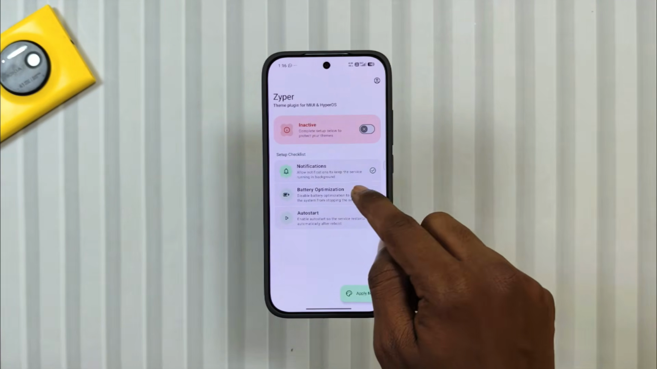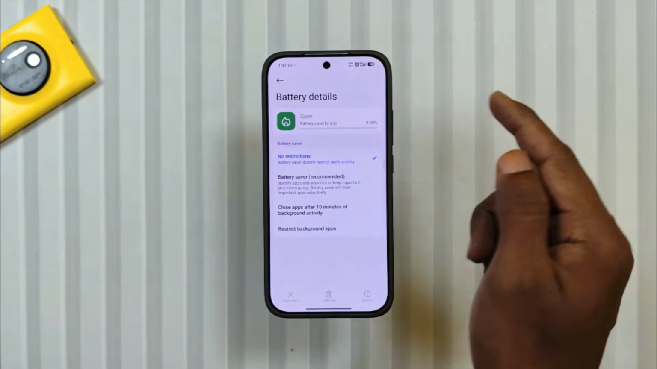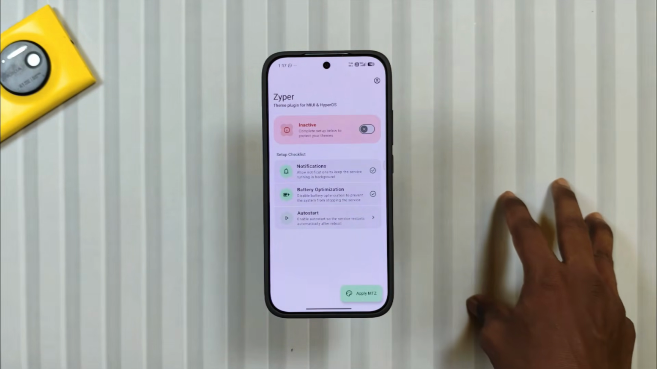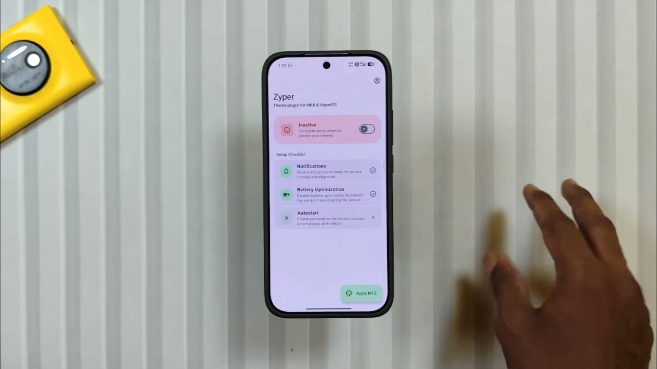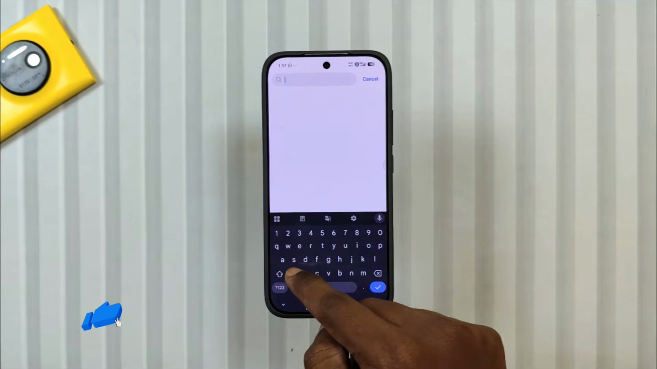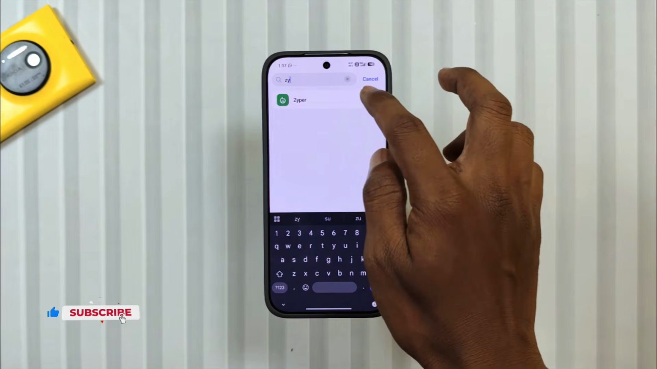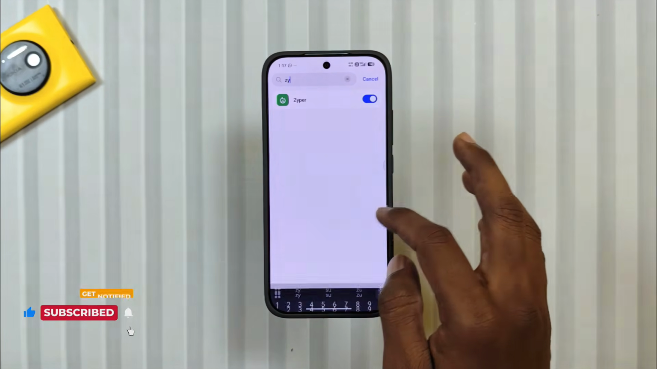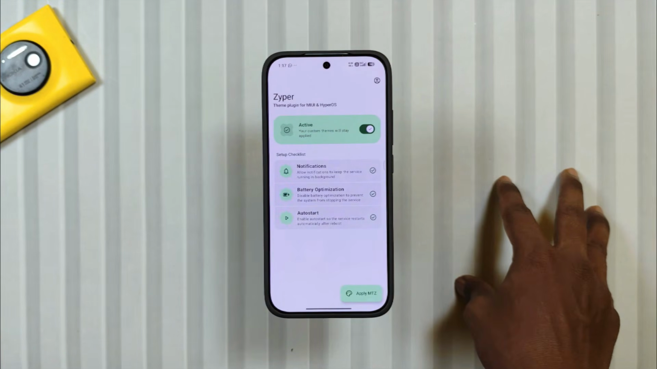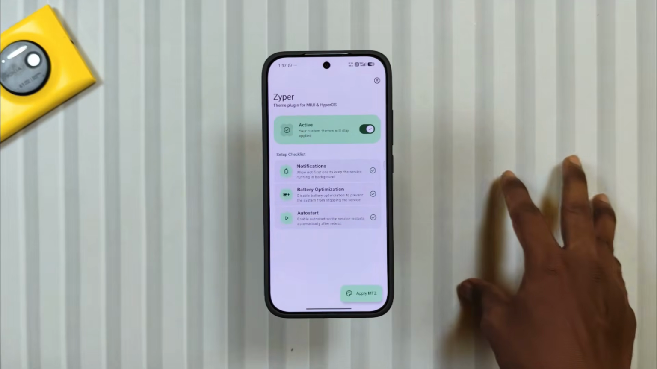Next, open battery optimization and turn it off for this app. Otherwise, your phone may stop the app in the background. After that, open Auto Start and enable it. This makes sure the app starts automatically after a restart. That's it. Once all these permissions are enabled, the app should become active.